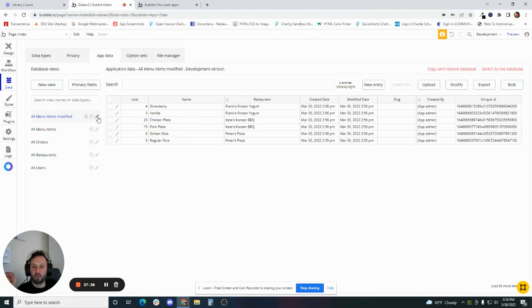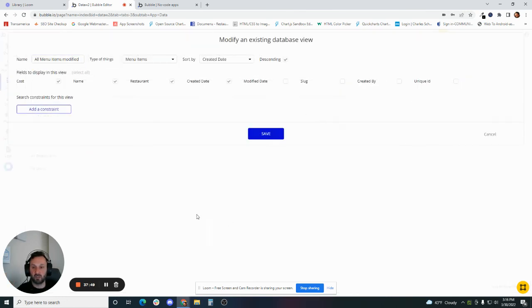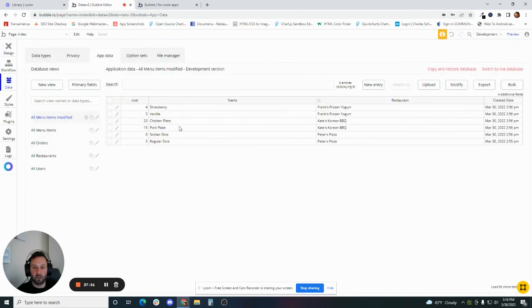Hiding and displaying fields are easy via this pencil, right? If you want fields, just uncheck these and save, and then you'll get the view to just view certain relevant columns. Note that that is important.